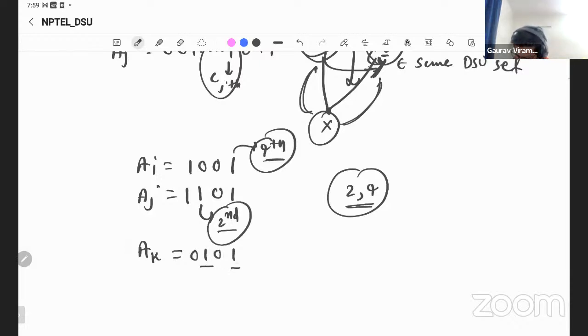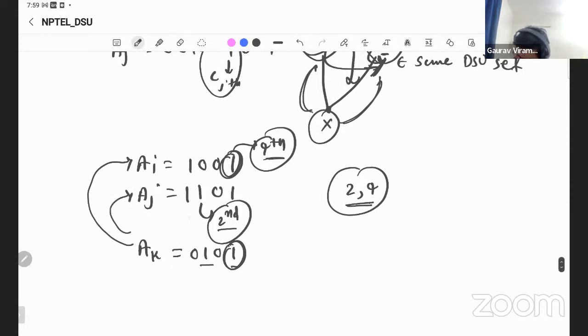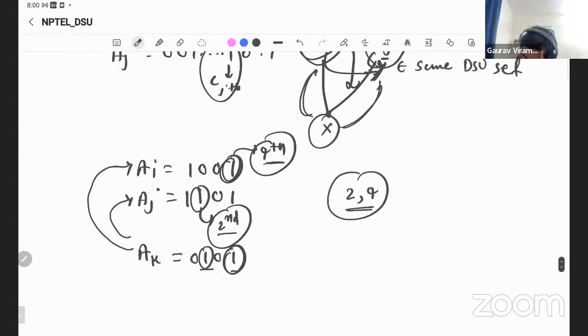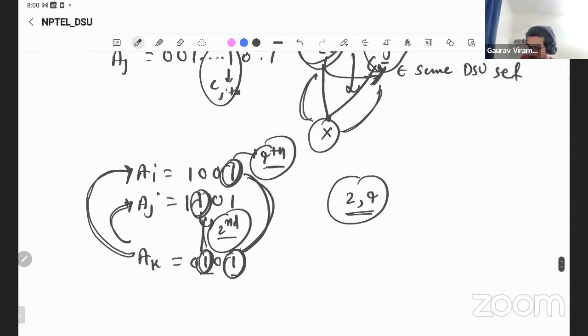If you see Ak and Ai, the fourth bit in Ak and Ai is 1. But if you see Ak and Aj, the second bit in Ak and Aj is 1. So Ak shares the same 1 bit with both Ai and Aj, but at a different index. So if 2 and 4 are in the same set, there exists some intermediate number which shares common bits with both Ai and Aj.